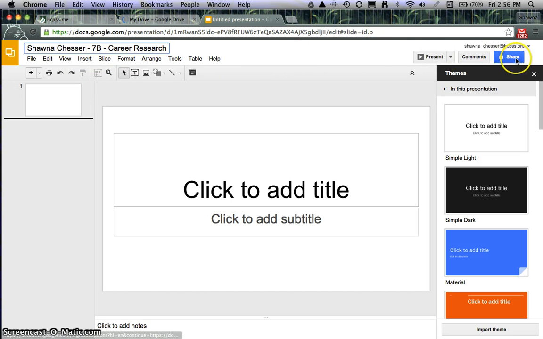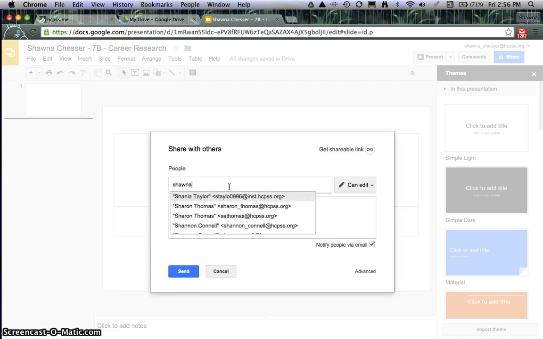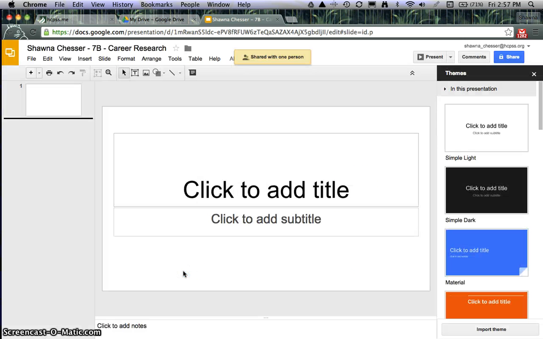The second thing you're going to do is click over here on share, because in order to turn this in to me, you need to share it with me. So right here, you need to type in Shauna Chesser. Pick the top one. The other one is another name. You'll notice it's my maiden name. So you want to pick Shauna Chesser. And you make sure that I can edit, because that way if I need to send you a message or something, I can do that. So then you click send.